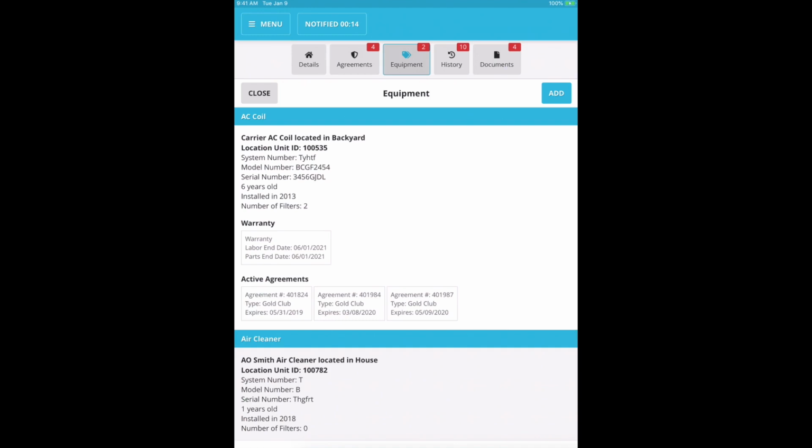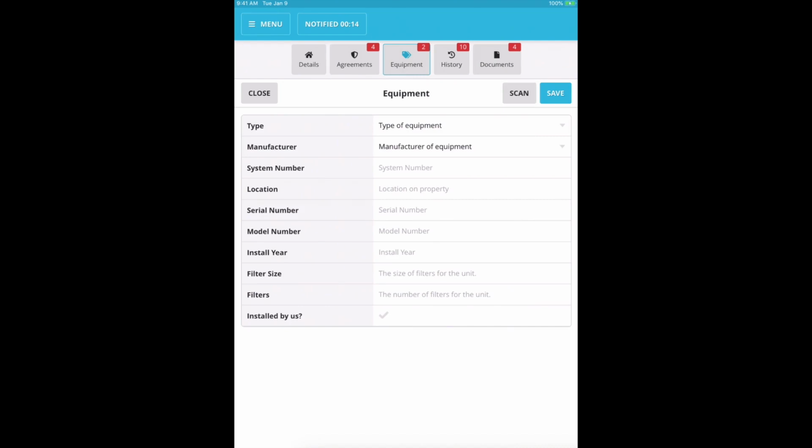This will bring you to a little equipment screen where you can fill out basically a spreadsheet about the new unit you'd like to put on file. First thing would be to select the type of unit. After that, the manufacturer. Below that, as you see, you can put in system numbers, the location at the residence, serial numbers, model numbers, the install year of the unit if you know it, any filter information, whether it's filter sizes or total amount of filters in the unit, and then lastly, if it was installed by your team or not.